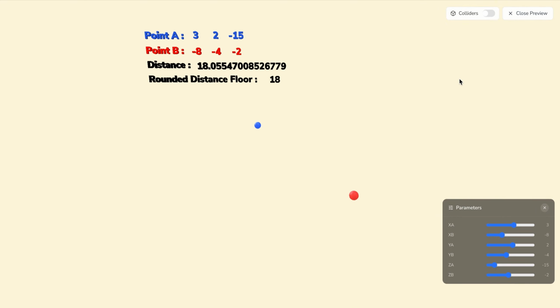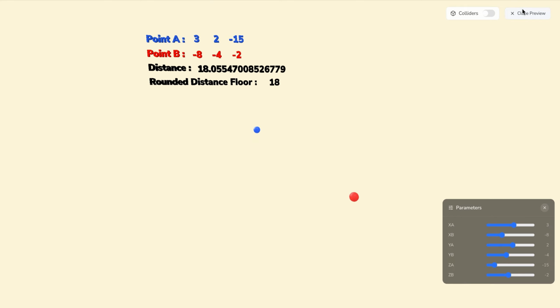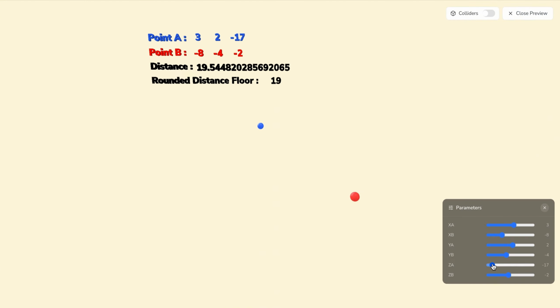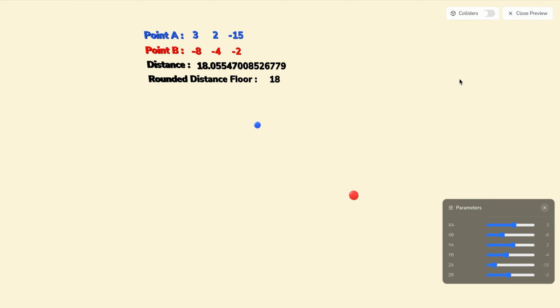By displaying the exact and rounded values side by side, you can clearly see how the floor operator works. It rounds the calculated distance down to the nearest whole number while preserving the original value, making it useful whenever you need a simpler result without losing the precise calculation.